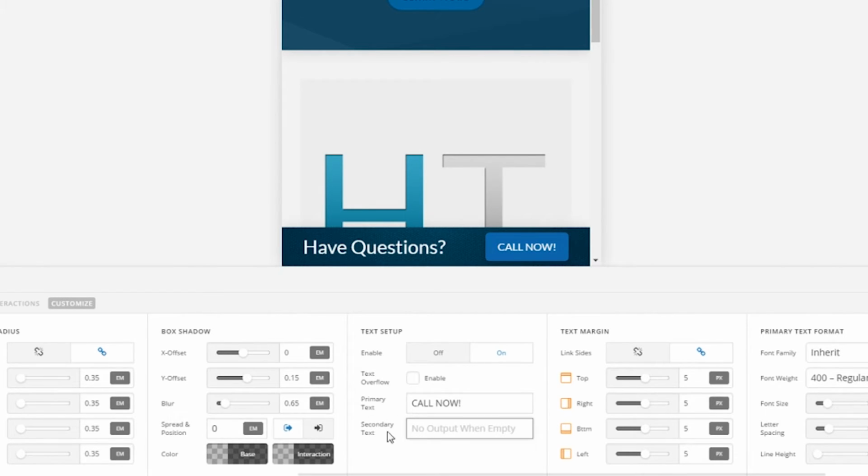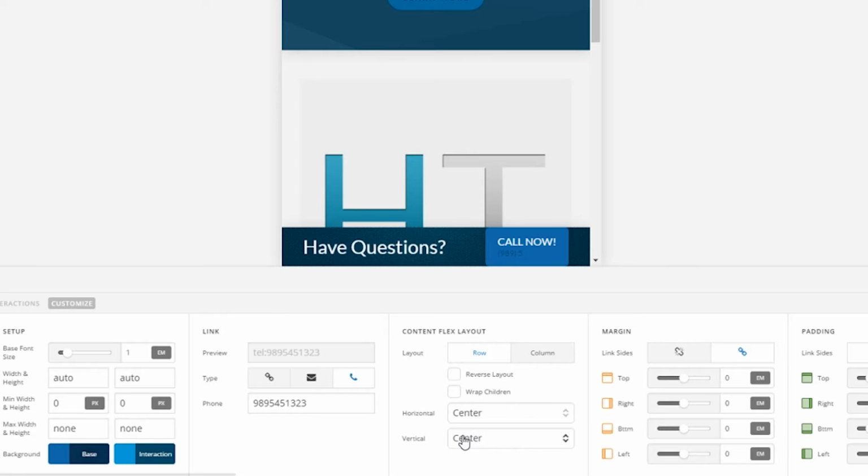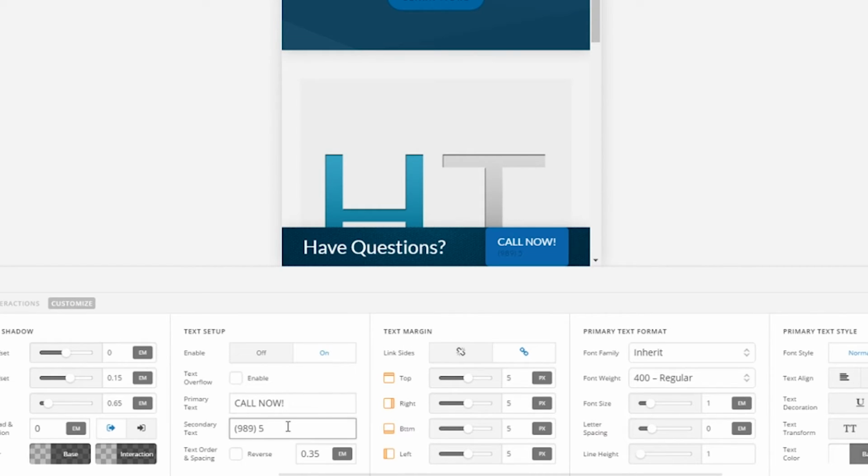Now, we can also have the secondary text. Let's see what that looks like. I'm already thinking I probably won't like it, but let's just see. Is it not going to... Oh, it reset itself, didn't it? Sure did. 451323. Call now with the phone number linked in. I don't like that. I think that's probably not what I want.